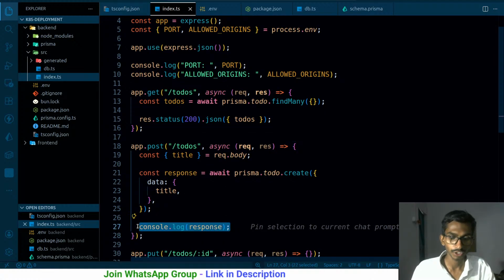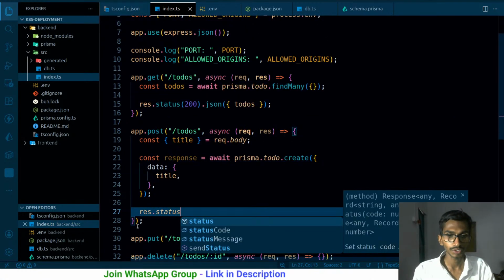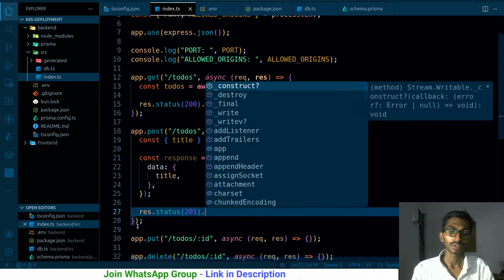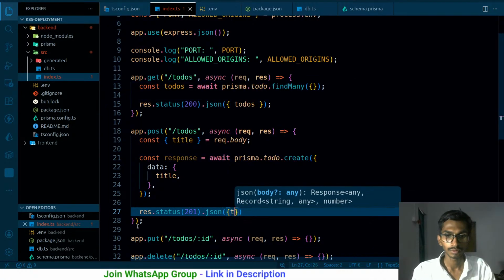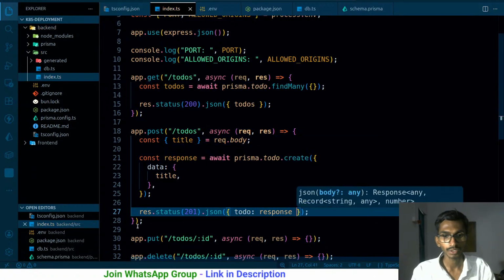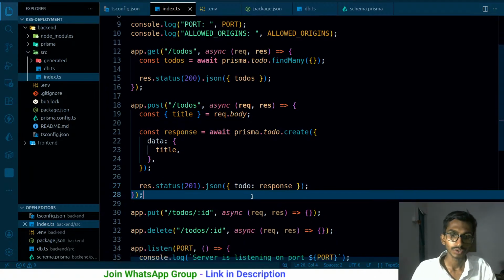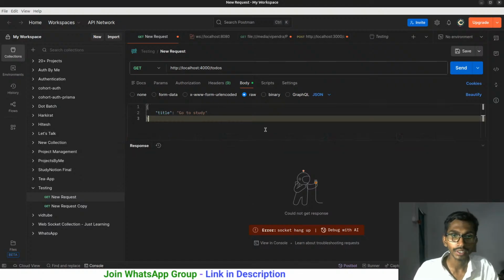And over here, as for this response, so response.status 201.json, to do that actually got created. To do is going to be equal to response. Let me see how it's going. So this thing is done. Time to give it a try.